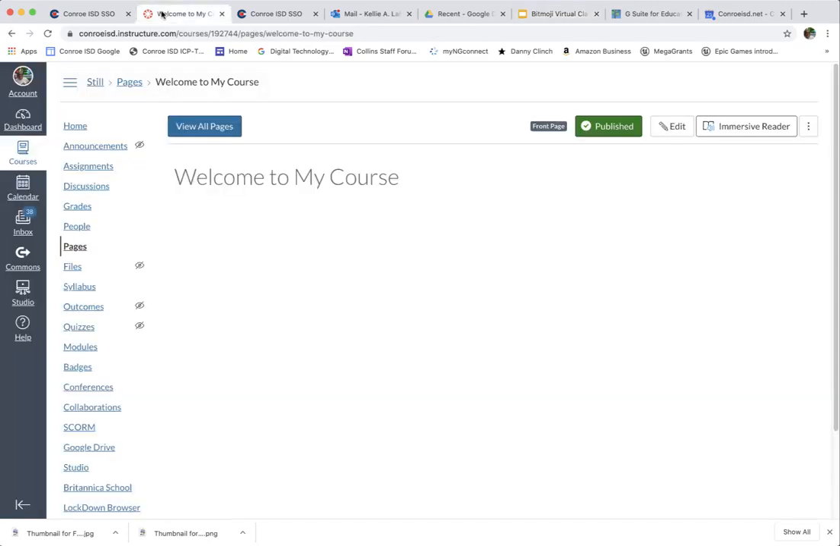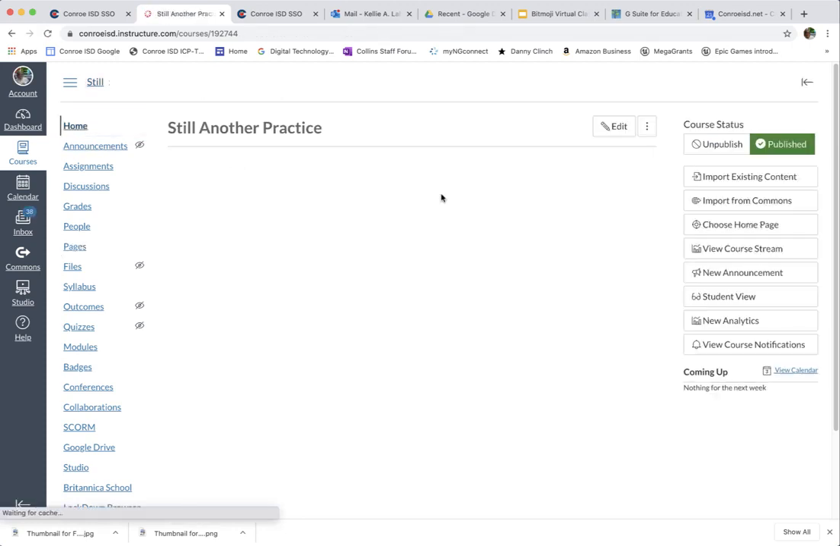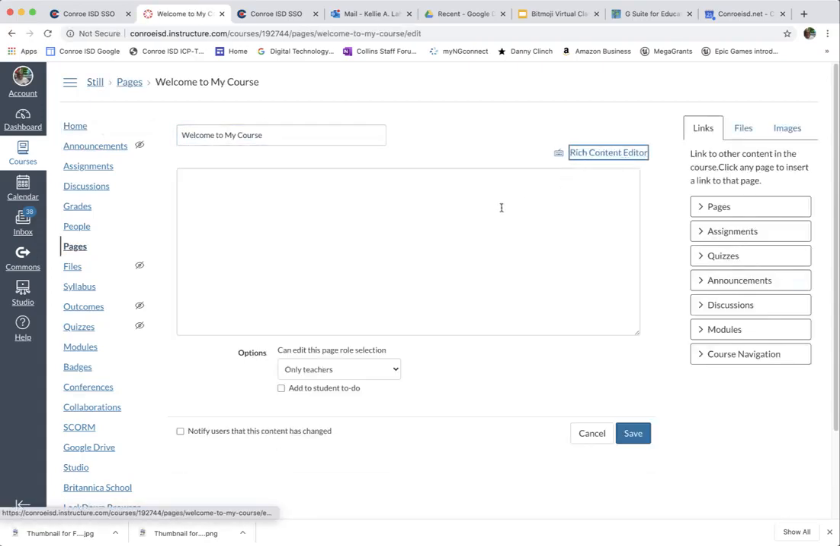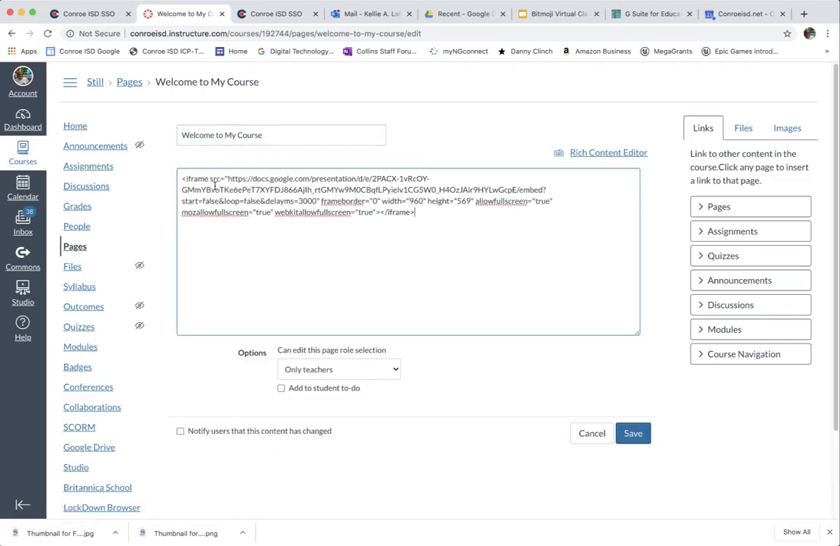Then I'm going to go to my Canvas account, the course that I want to put my background on. I'm on the home page. I click on Edit. Click on HTML Editor in the upper right corner. Then I click in the text box, and I'm going to paste that code. I don't really need to know anything about the code except for I just need to paste it.